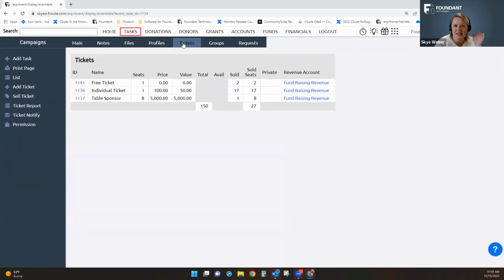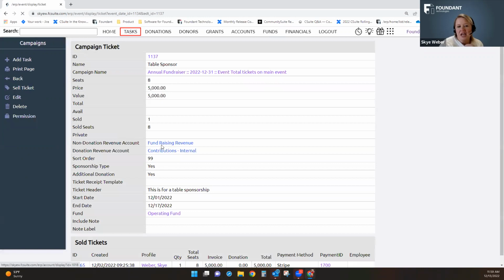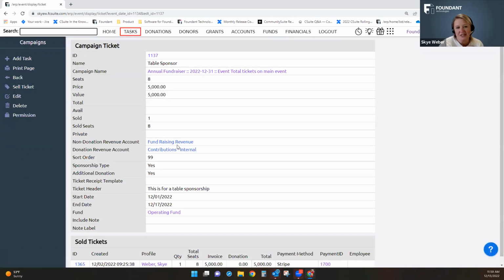You can see as I click into tickets, you're going to see the add a ticket, sell a ticket. So really cleaning up that left-hand menu to help with that functionality, so you can see how many tickets have been sold. I can go into that table sponsorship here. You're now going to see that you can have a non-donation revenue account, and you can also have a revenue account. So I think that will be really great.